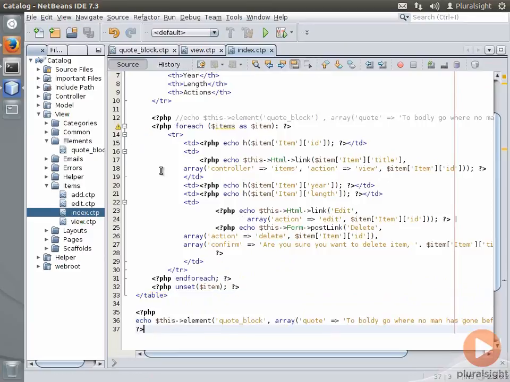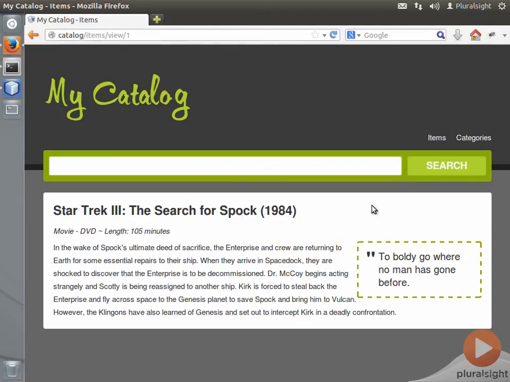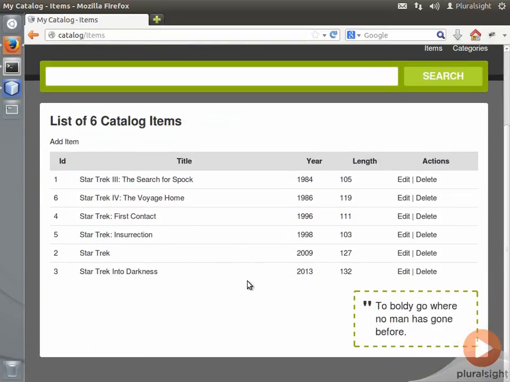Now let's go navigate back to our index and see this appear. We just need to scroll down, and here's our quote box. It's as easy as that. Congratulations, you've just learned how to use elements in CakePHP.